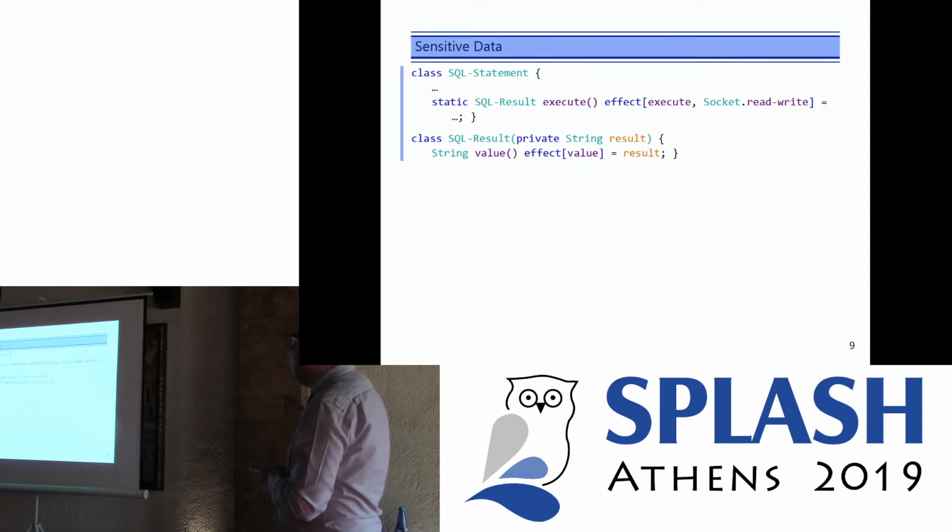Another example that I've shown in the paper is to help reason about leakage of information. So if we've got an SQL statement where you execute the statement, it is going to return an SQL result, which is just a simple wrapper over a string. This is effectful because it's going to maybe communicate with the database, say, by reading and writing. But it's also got the execute method here.